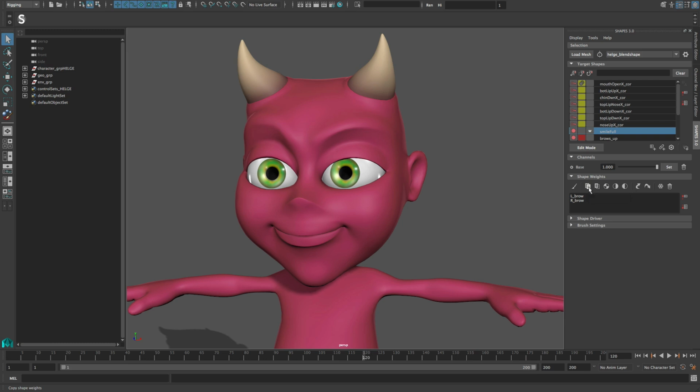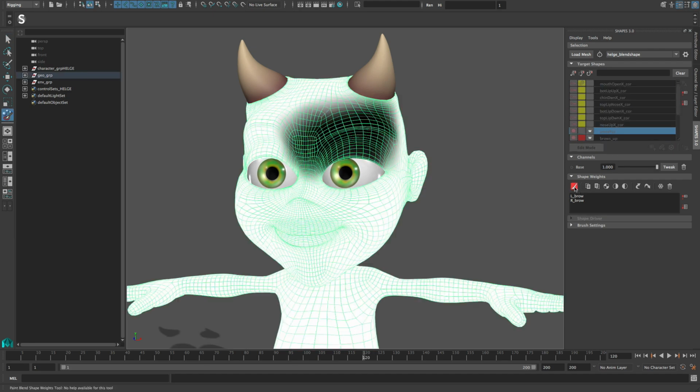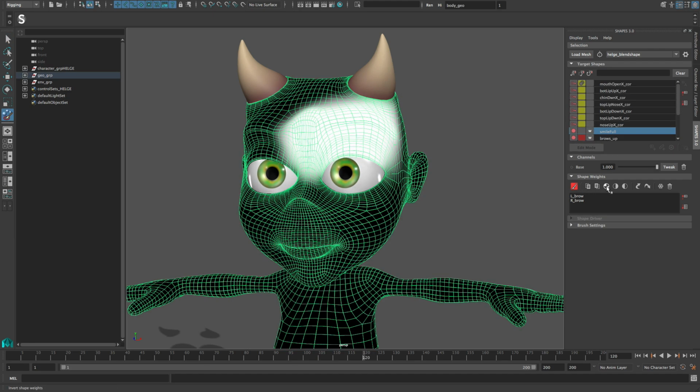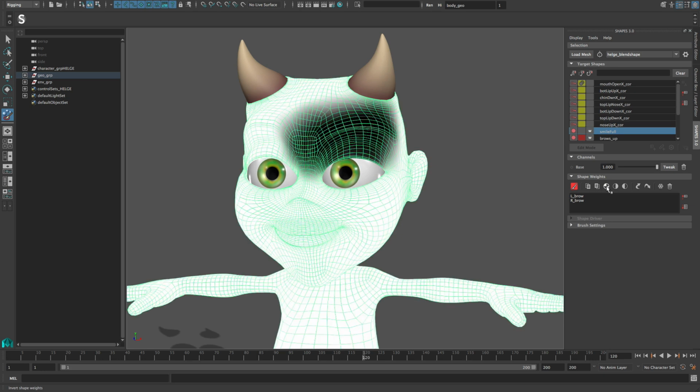Copy and paste allows you to apply a weight map from one target shape to another. Invert shape weights simply inverts the current map, which makes it easy to take a weight map from one target shape and apply the inverse effect to another shape. If you right-click the Invert Shape Weights button, you can mirror the current weight map across the current symmetry axis. Trim lets you quickly limit the effect of a weight map to the positive or negative side of the model.